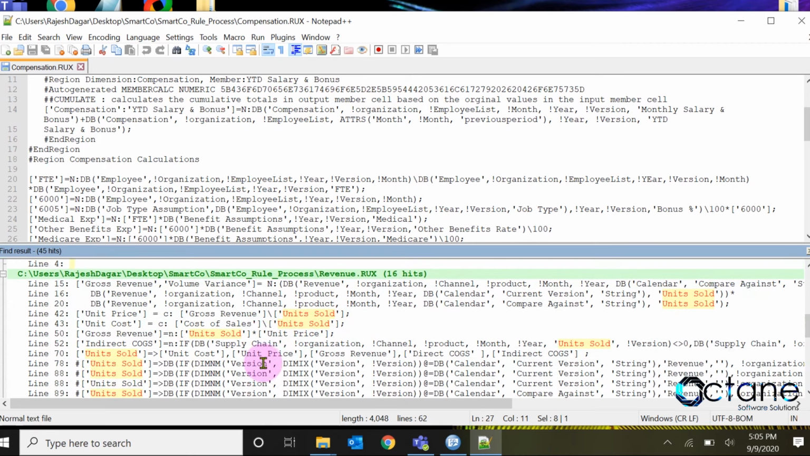We can see how easy it is to search all information for any element by one click with the help of Notepad++.